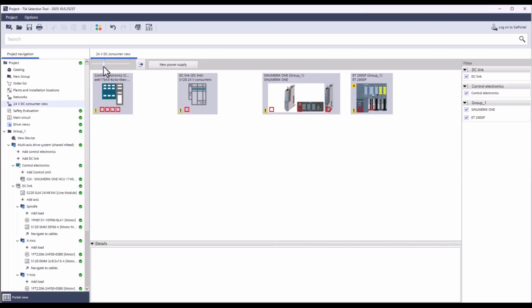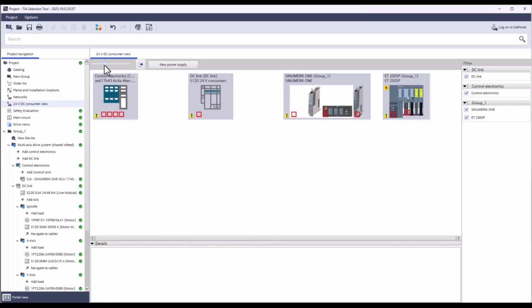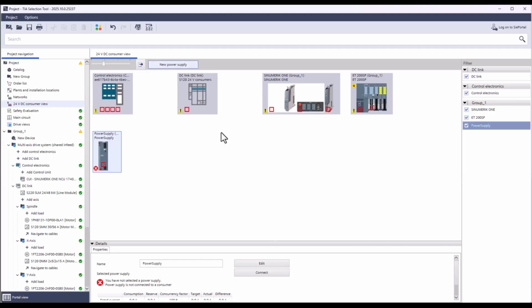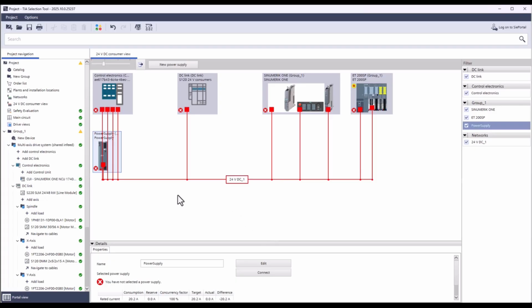The slider on this bar allows you to zoom in and out with the items that are shown in the view. First, click on the New Power Supply button. Then, at the bottom of the screen within the Properties section, click on Connect, and then All.